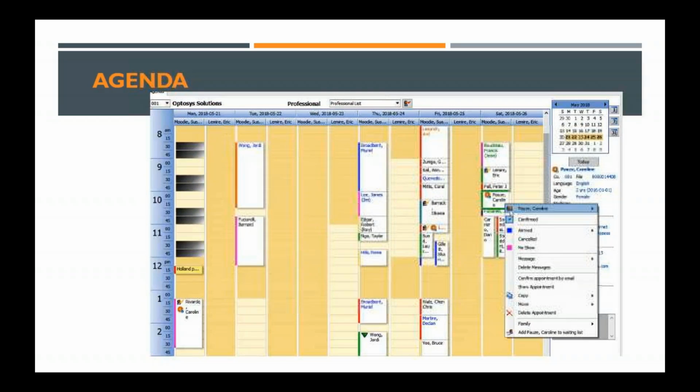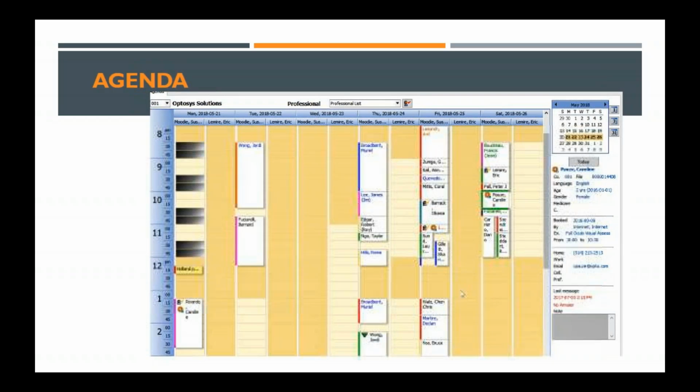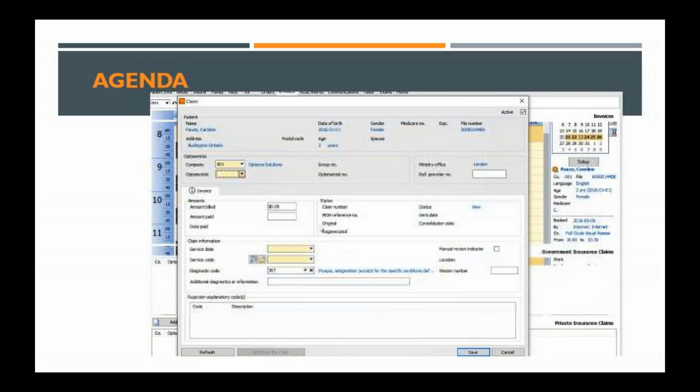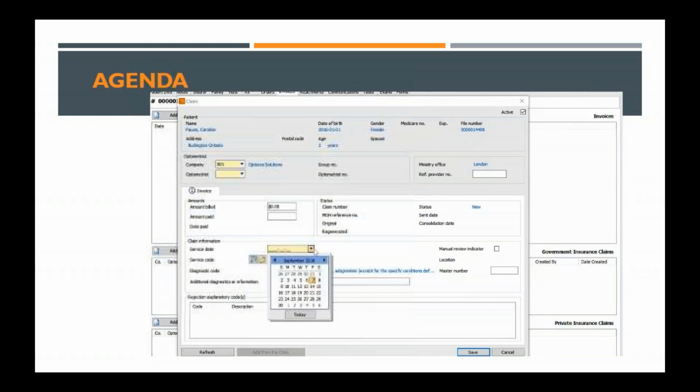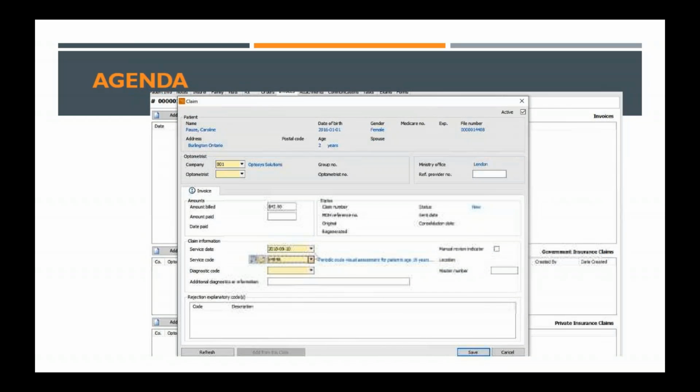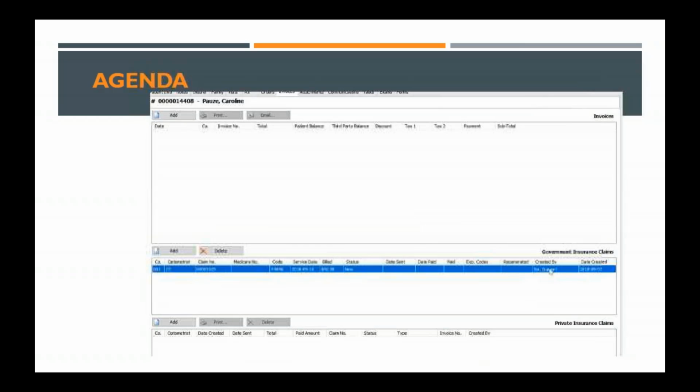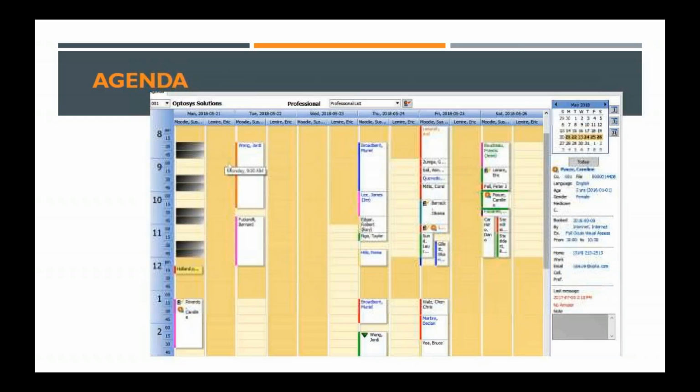And then we have adding a MedSys claim. So this will bring us directly to our claim. So again, to save time without having to navigate in the different tabs of your patient file. That is pretty much the new features of our agenda.